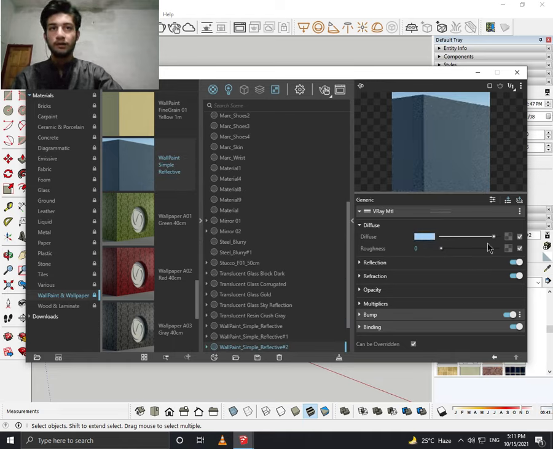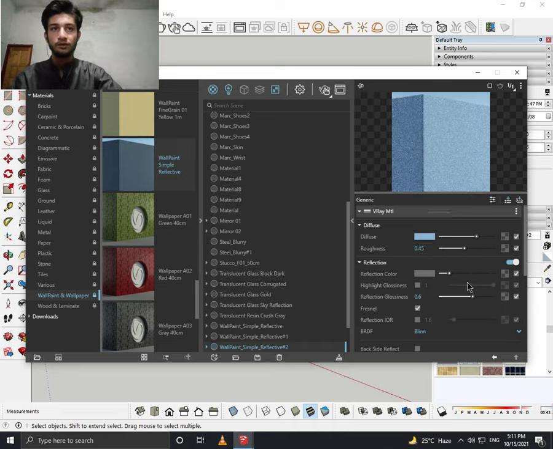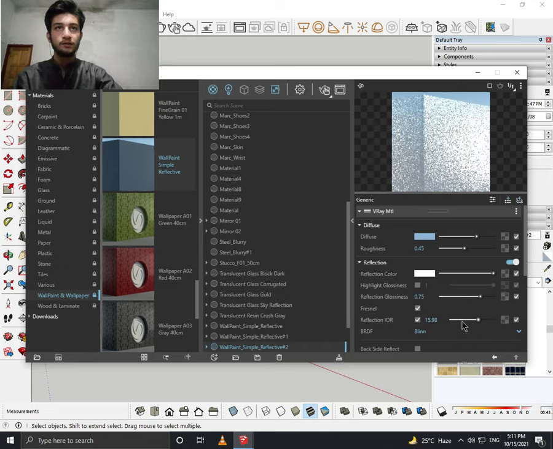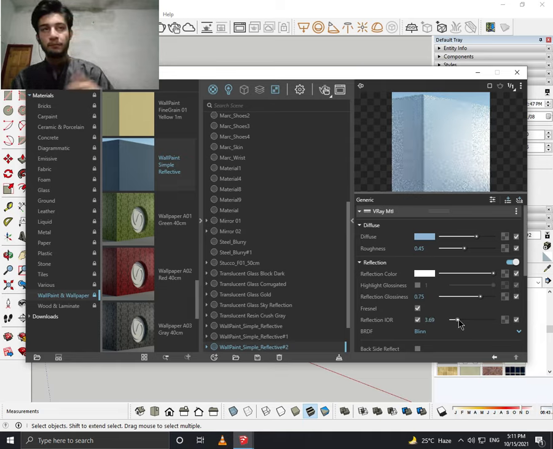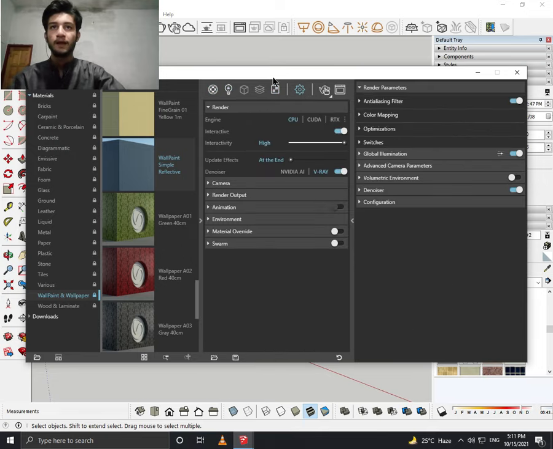From here you can increase or decrease the diffuse of the wall, and here is the roughness, the reflection of the wall, and the glossiness. If you want to add IOR, for a very reflective or glossy type, it will act like a mirror if you increase the reflection IOR. Anyways, the first setting of V-Ray is to go to settings and select the engine on CPU. If it's on RTX or CUDA, any one of them. If it's on CPU, then leave it.